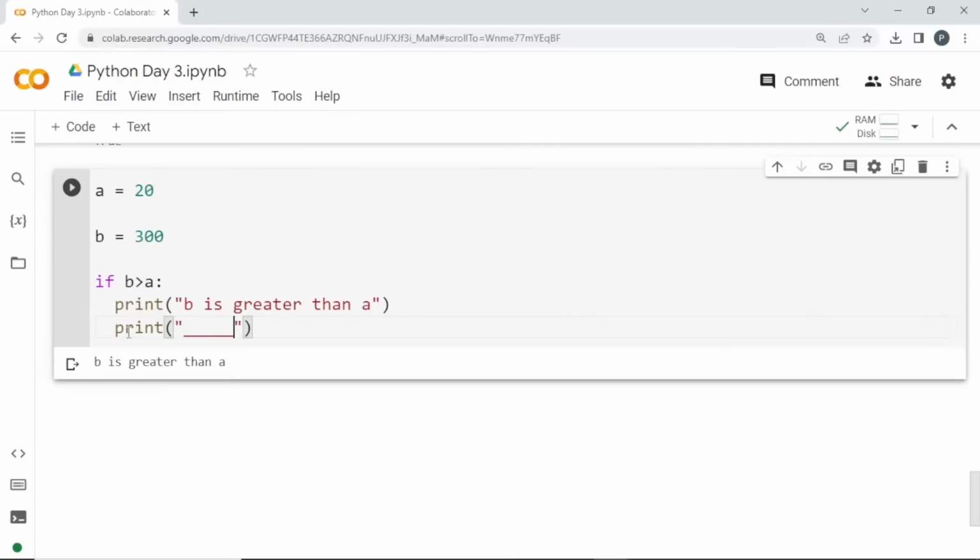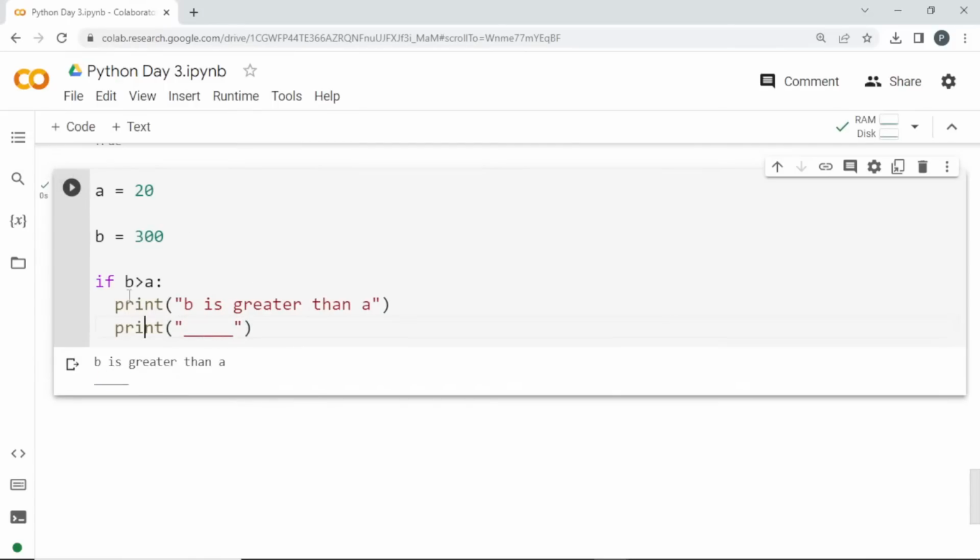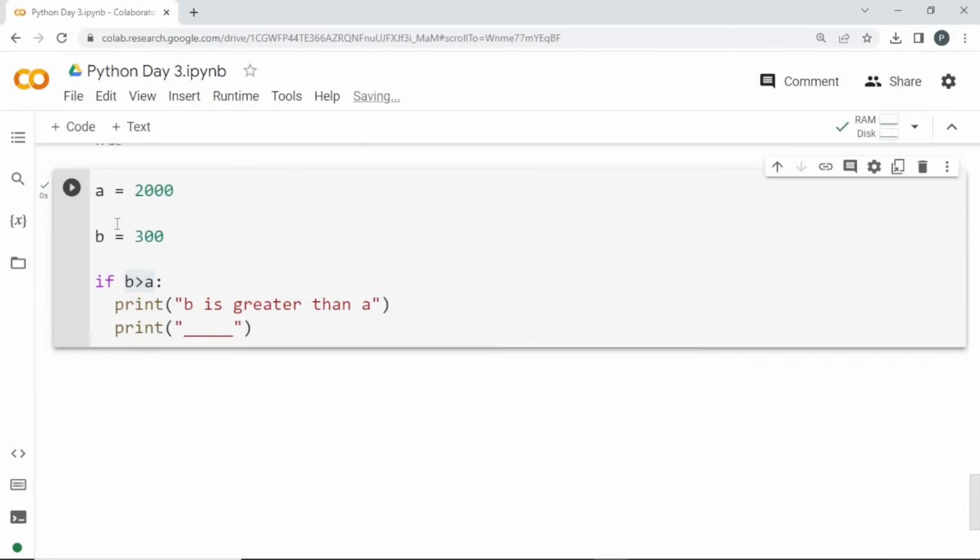I'll print some dash here. See here, it is also executed. And what if the statement is failed? If A is 2000 and B is 300, I am checking B is greater than A. Will it work? No. This statement will become false. Okay. See here, the code ran properly, but no output is executed because this statement became false.